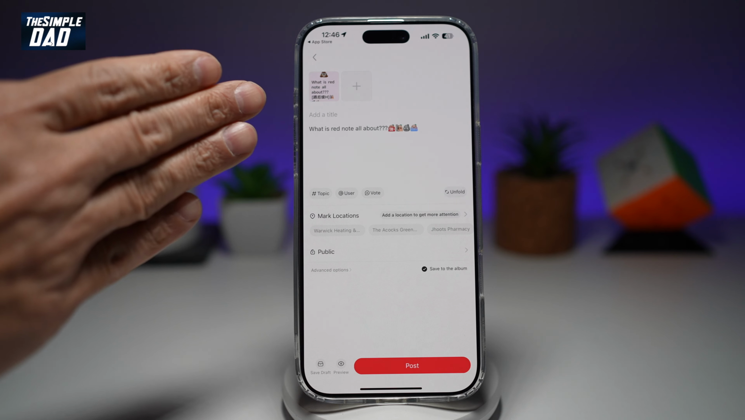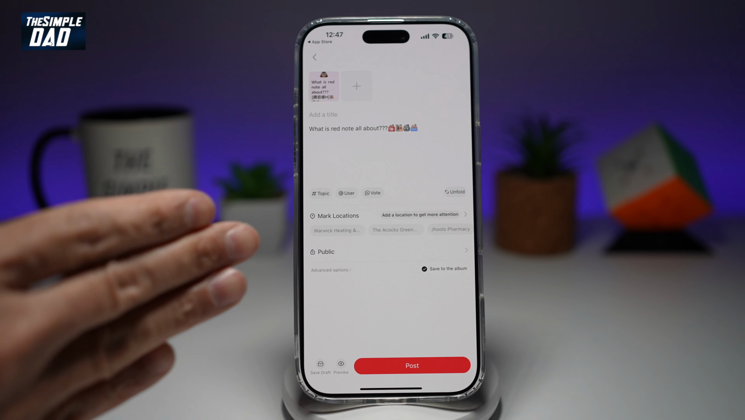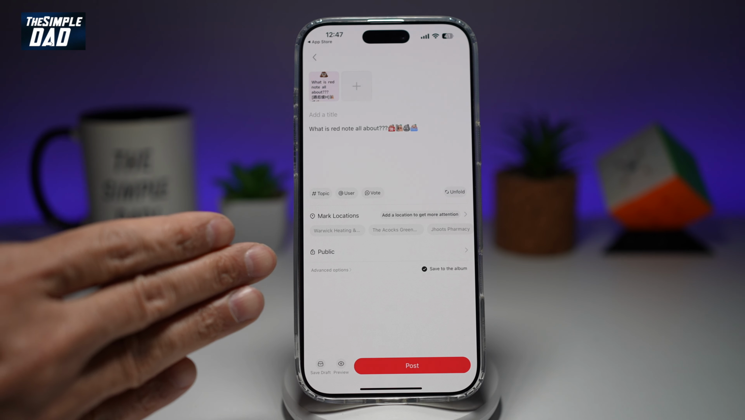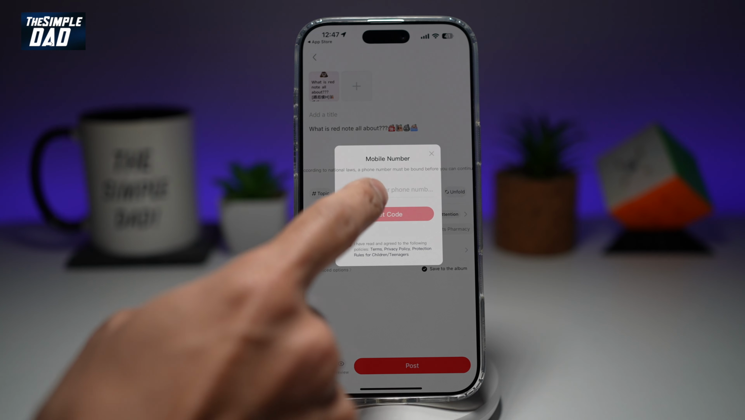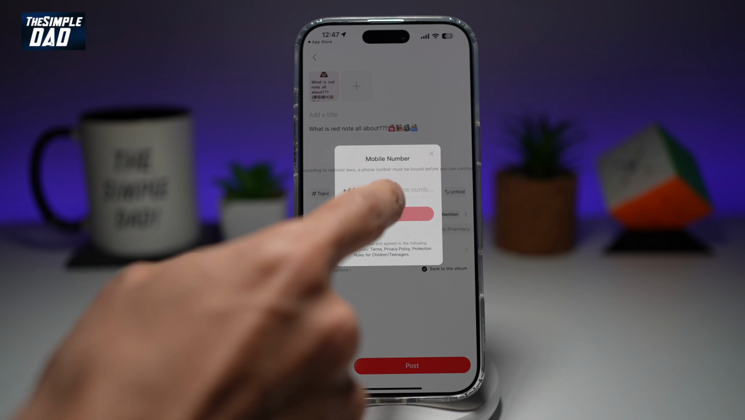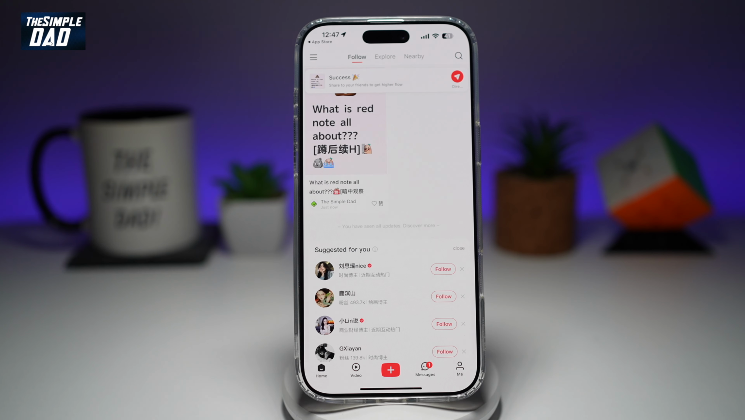So here I can go ahead and give a title. I can give a location and I can set it to public or private. I'll leave it as it is and tap post. It's asking me for a mobile number. So I'll go ahead and enter in my mobile number. And now I've posted my first question on RedNote. So there you go, guys. That is how to post a question on RedNote app through your iPhone.